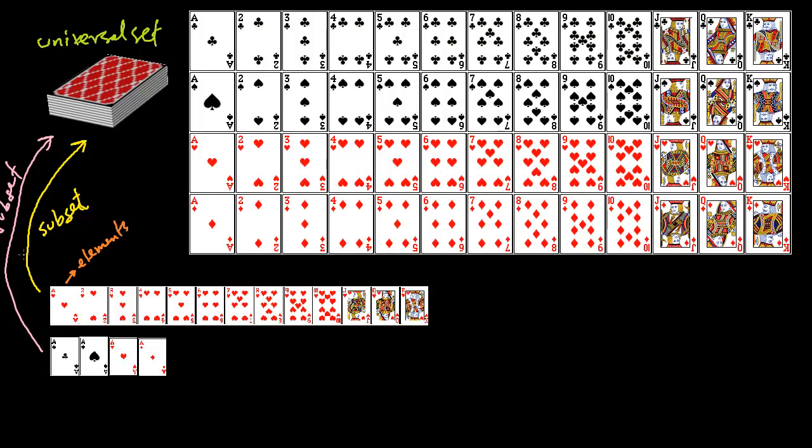Now we have two sets here. One set is the hearts. This is the hearts. So set of hearts, and we have the aces. Now how can we form new sets from these two sets? There are primarily three ways of forming a new set. One is called the union.